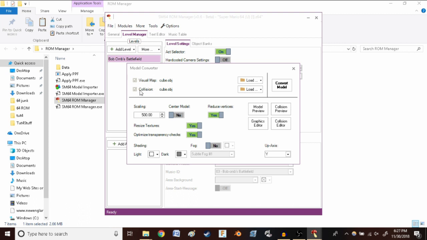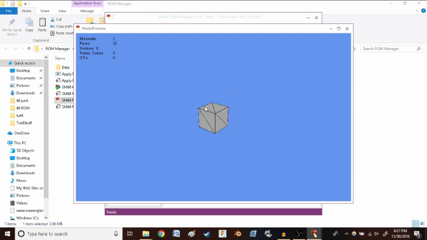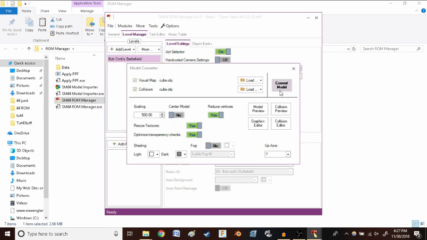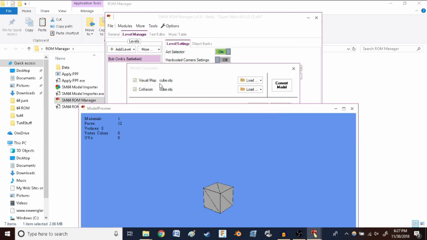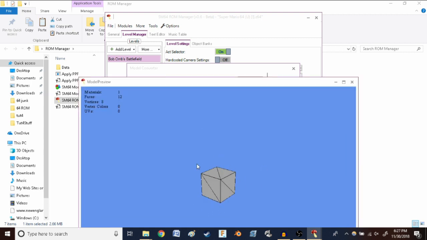This collision field right here, that's what determines what you can actually stand on and what gets treated as a wall. So naturally, the cube.obj got loaded for both the visual map and the collision, because it's kind of expected that you'd want, if you had this cube in your level, to actually be able to stand on it. You want to be able to see it, but if you're seeing it, you should probably be able to stand on it as well. So if we go to the collision preview, you can see that currently, yes, this is what Mario can stand on in your level. And because it's the same file as the visual map right now, it's the exact same part of the level that you can stand on.